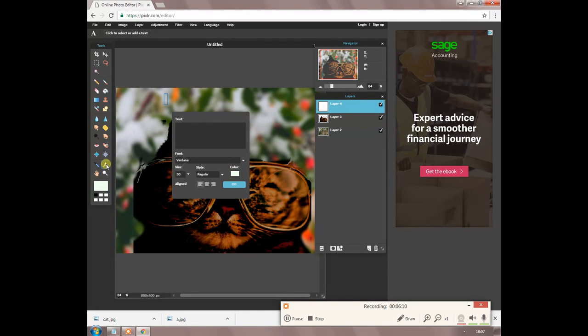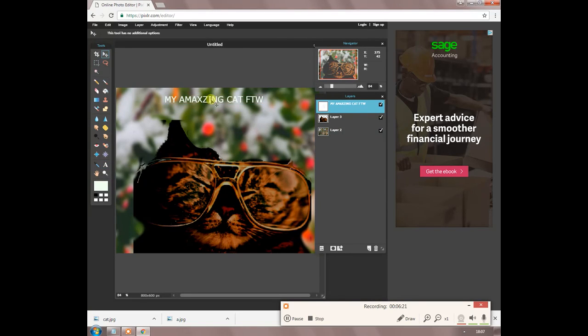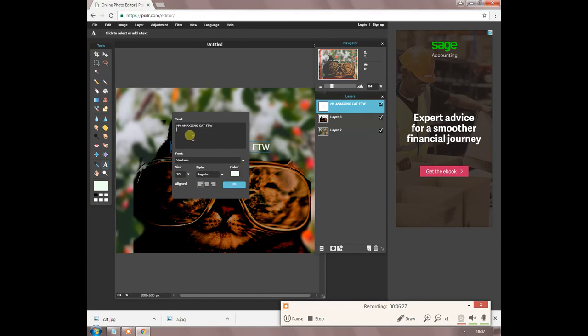And I can put my amazing cat for the win. So the A there is for text layer. Stick that on the top. Okay. So anytime we select that text tool, we can go back into there and edit it. Probably want it a bit bigger.